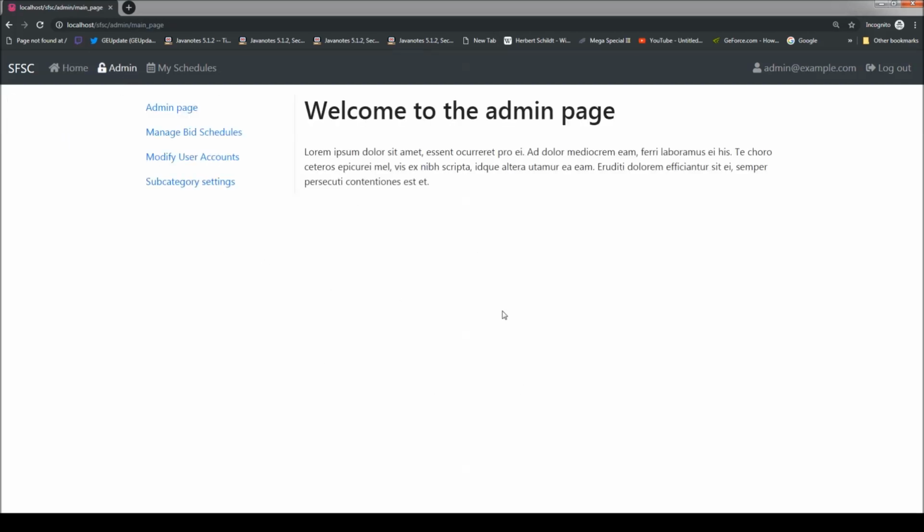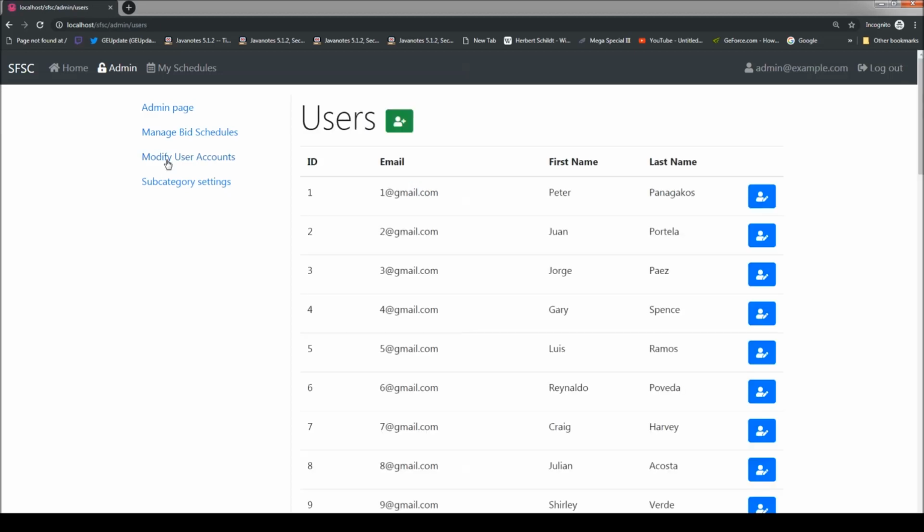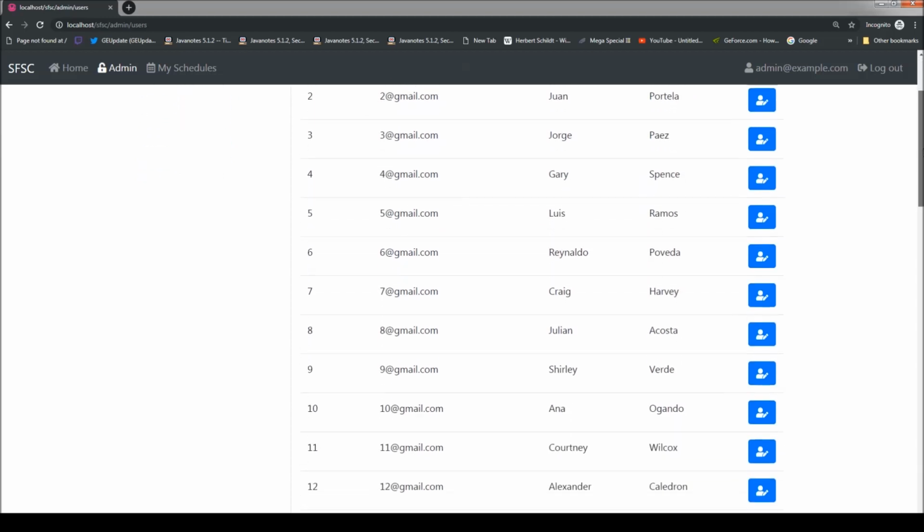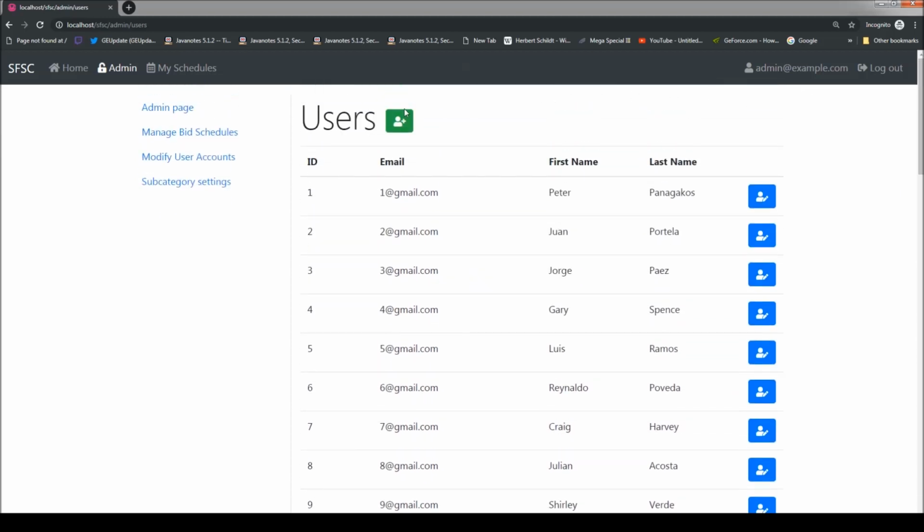and from this administration page I'll be able to do a lot of things such as managing users and managing the schedules. So the first thing I'm going to demo is just being able to add users and be able to edit their information. So I'm going to click where it says modify user accounts in the sidebar. Now from here we get a list of users that have been added to the database in advance. We can go ahead and add a user to the database.